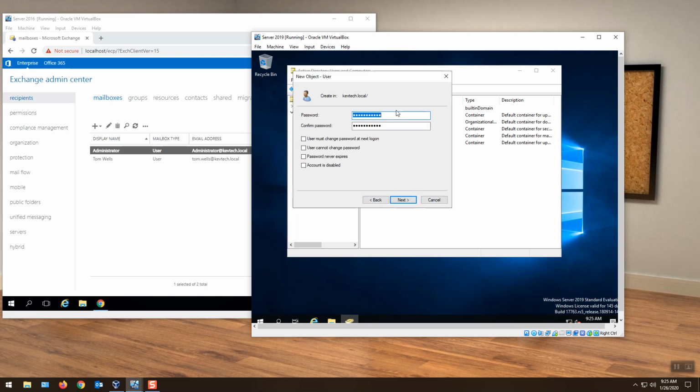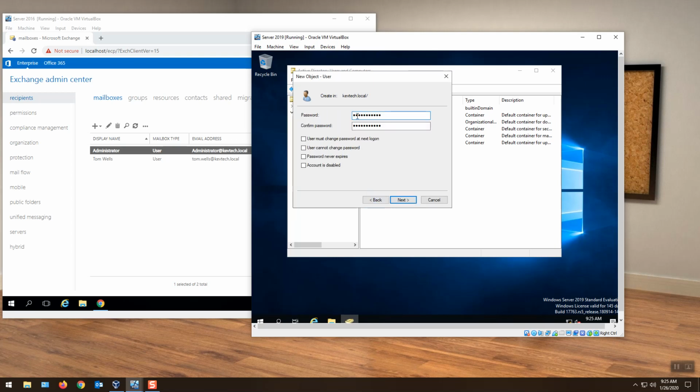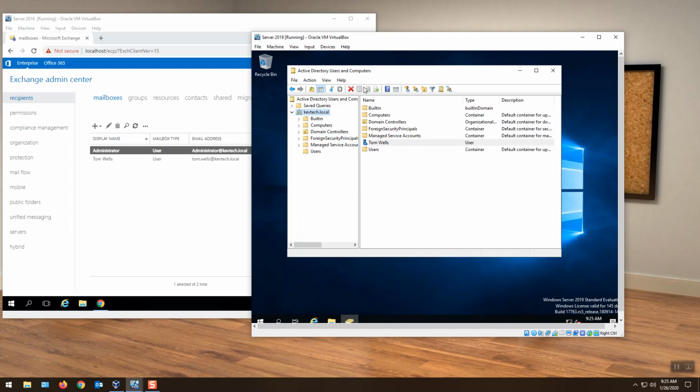So it doesn't like that password. So we're gonna do... I think I spelled it wrong. Let's see. Okay, it has to be a capital letter. So we'll do capital P. There we go. All right.